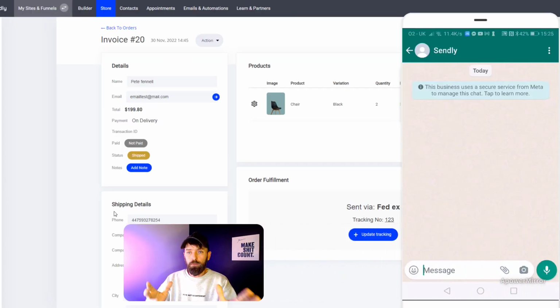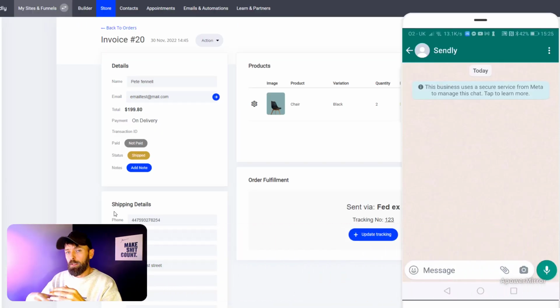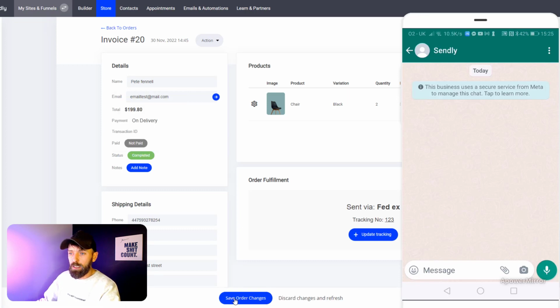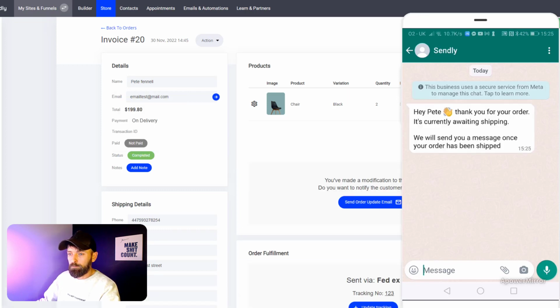Here we are inside of the actual order itself, and what we're going to do in this example is change the statuses, and you're going to see the messages in live time be sent directly to the customer inside of WhatsApp. Let's change this status here. We're just going to put in there mark as completed, and click on save order. Perfect. That's come through straight away. Hey Pete, thank you for your order. It's currently awaiting shipping. Perfect.